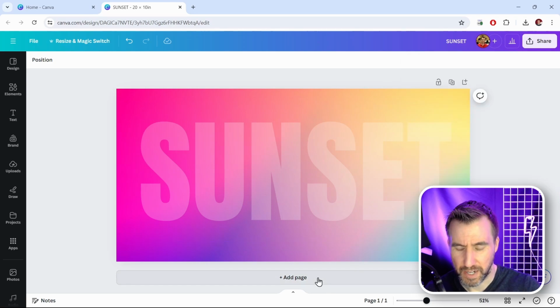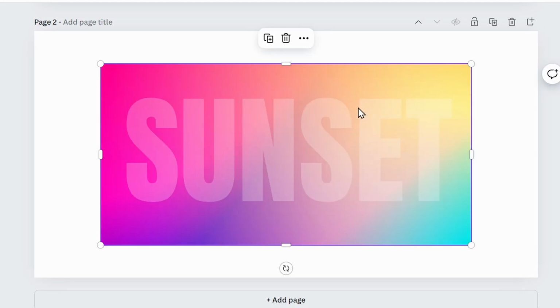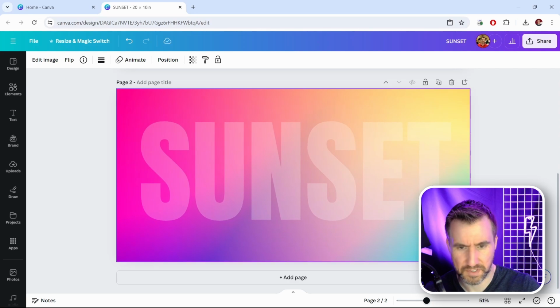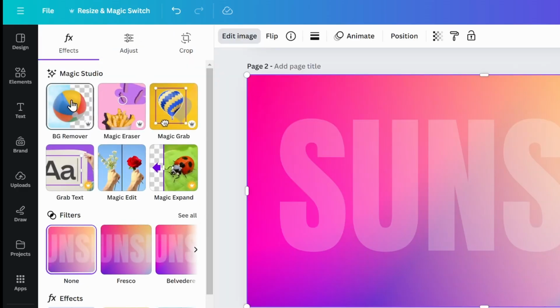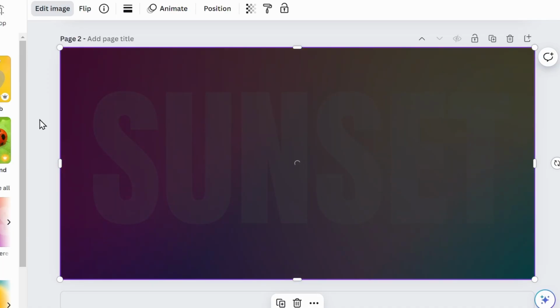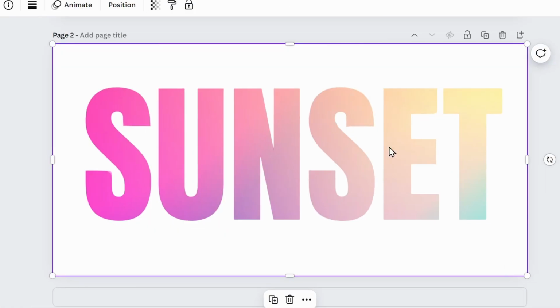I'm going to add a new page. I'm going to right click and I'm going to paste what we just copied to our clipboard. So I'll click paste. And now what we have is an image of our first page. So this is actually an image here. I'll resize it so it's the size of the page. And then I'll click edit image. And I'll press the BG remover button. And now you can see it removed my gradient background. So what I'm left with is just the text with the gradient inside of it.